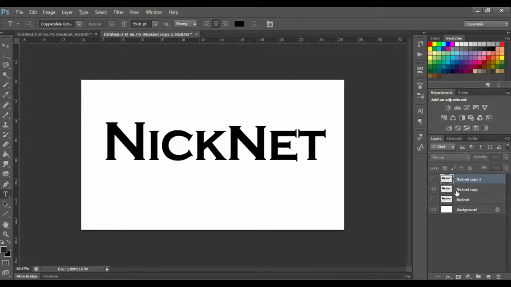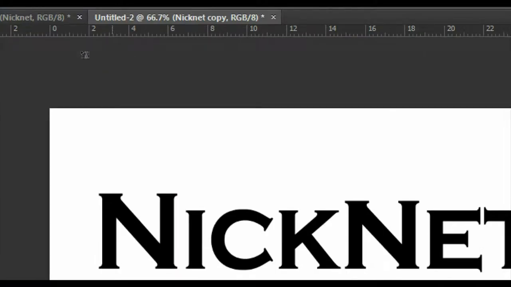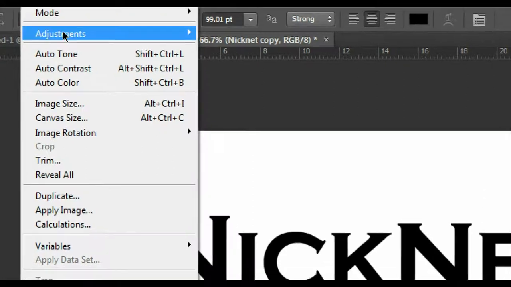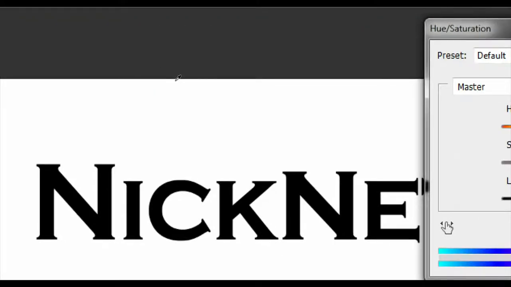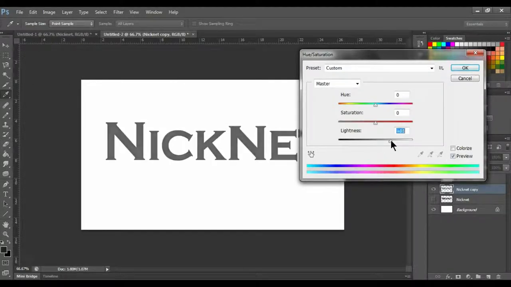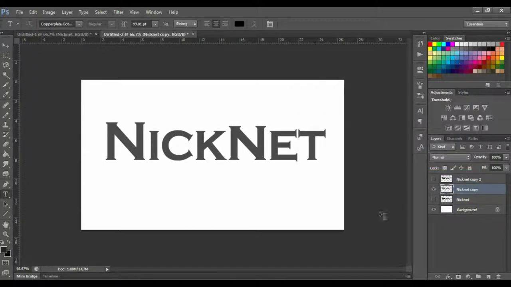So what I'm gonna do, I'm gonna select the middle layer and go to Image, then Adjustments, then I'm gonna select Hue and Saturation, and I'm gonna increase the lightness by plus 30% and hit OK. Now I'm gonna select the bottom layer. The eye icon means it is visible, and those that don't have an eye icon means that layer is not visible. You get that. It's pretty simple for the most part.